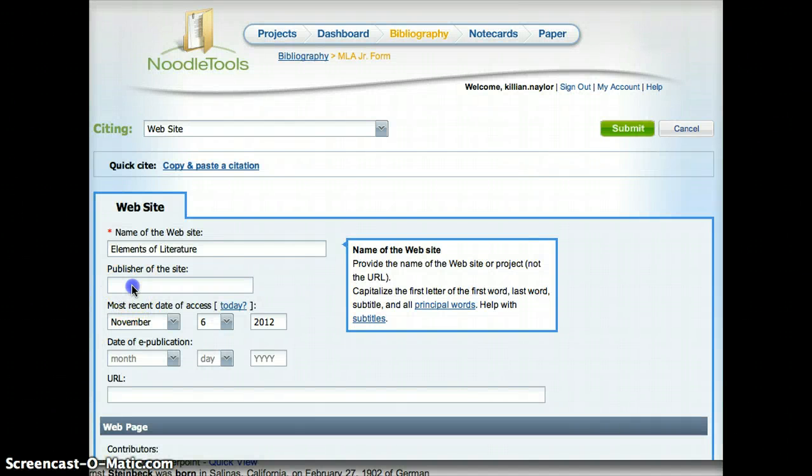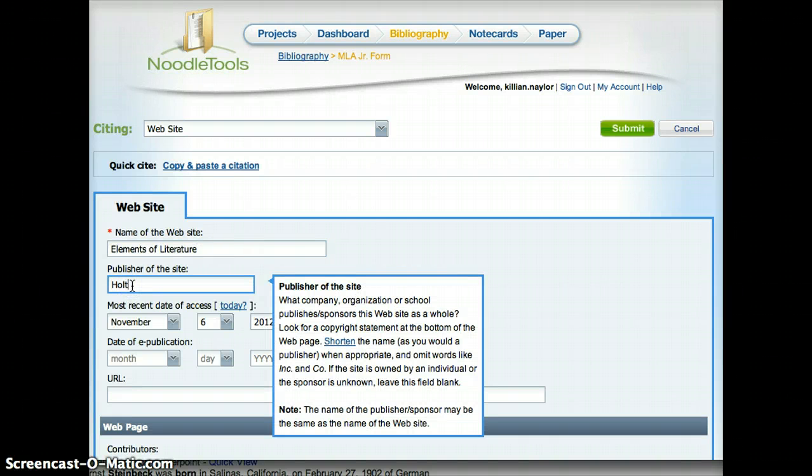Knowing who the publisher of the site is, I can now type in Holt. Okay, and it says here, the publisher of the site is what company, organization, or school publishes or sponsors this website as a whole. Look for a copyright statement at the bottom of the web page. That's exactly what we did. We found the copyright. And then it says shorten the name when appropriate and omit words like Inc. and Co., short for Incorporated and Company, right? Those really aren't necessary, and in this case, because they only list Holt at the top of the page, I know I can only list Holt as my publisher, even though technically it's Holt, Reinhardt, and Winston. So that's why I did it like that.